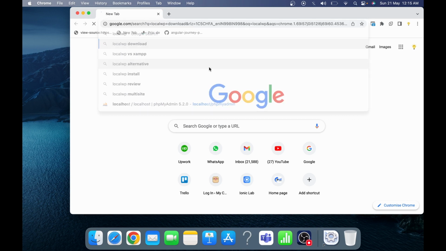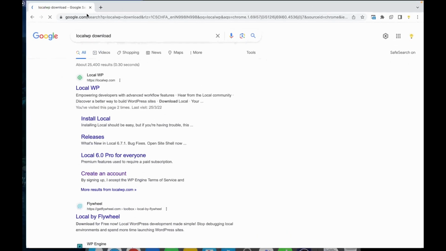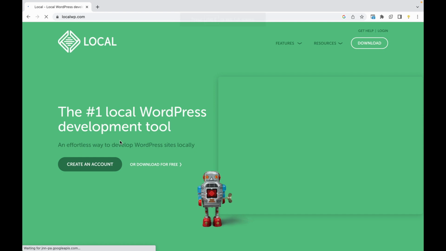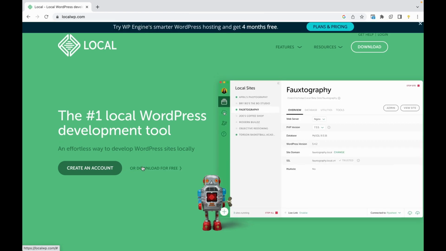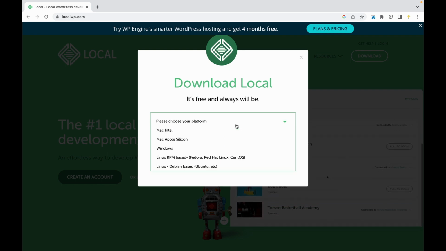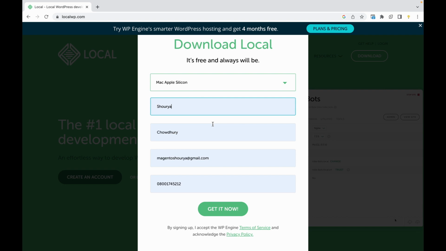So at first we will search for the LocalWP download and go to this website, where we can download it for free without having an account as well. Then we will choose our platform. As for me, it is the Apple Silicon one, so I will select this one, and then I need to fill in my name and other details. We don't need to specify the phone number if we don't want to. Then press on Get It Now.